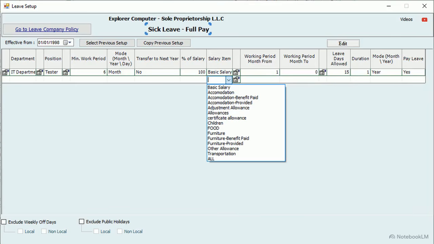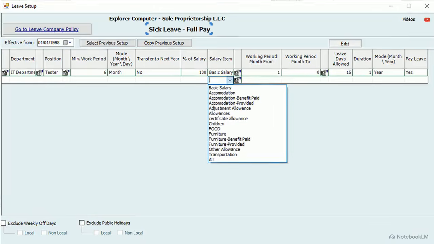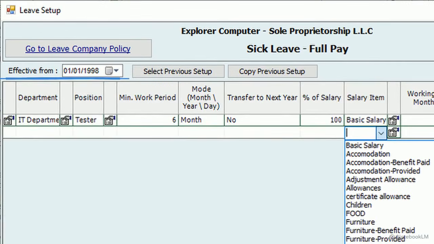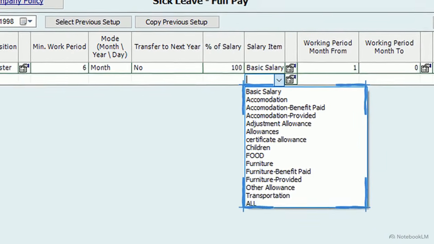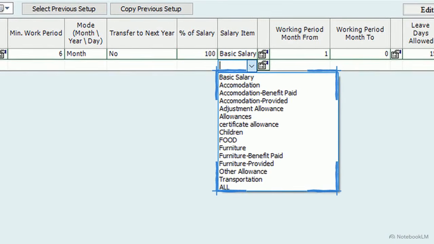This is the Sick Leave Full Pay Setup window within Hinawi ERP. Since 1998, Hinawi has provided comprehensive Arabic and English enterprise solutions, and this specific module is where you define the exact rules for employee sick compensation.